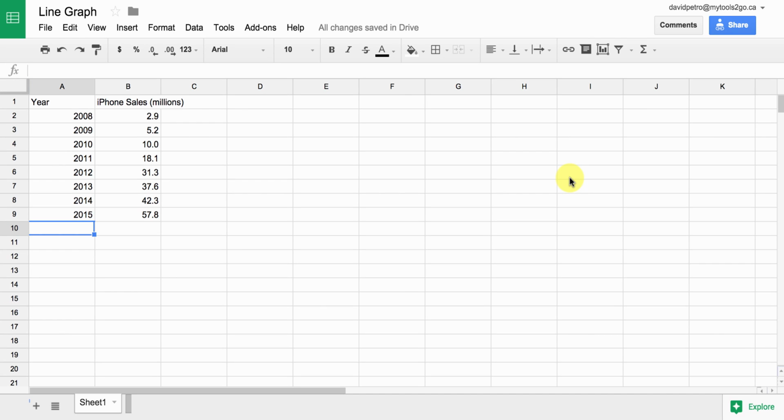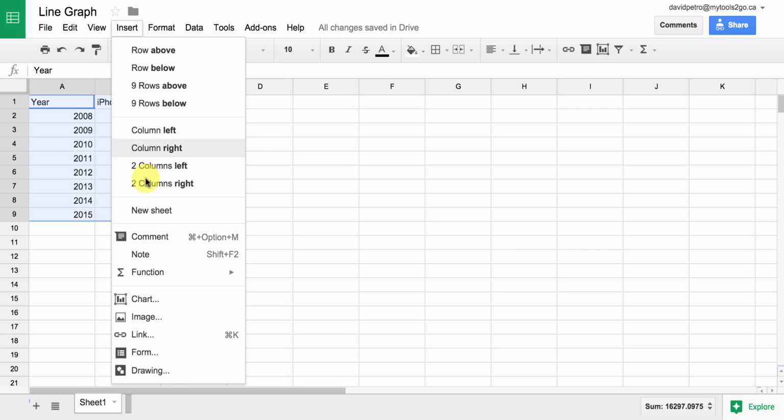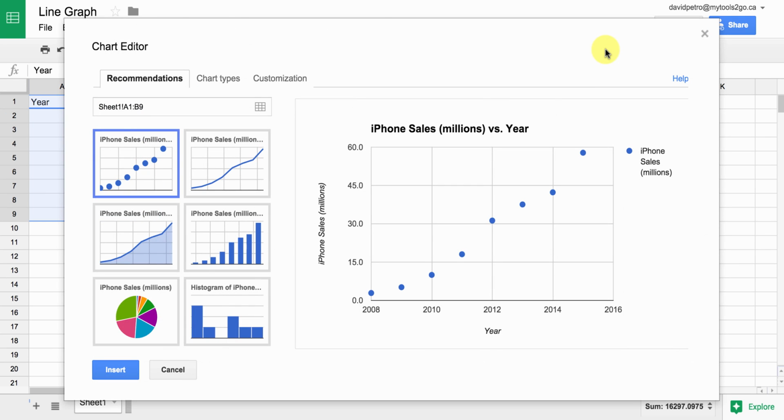Okay, we're going to make a line graph here. We've got some data here that is the year and the number of iPhone sales in millions. As we have been doing for our graphs, we've been highlighting all the data. And as we do that, we can choose to either go insert chart or find chart on the menu.